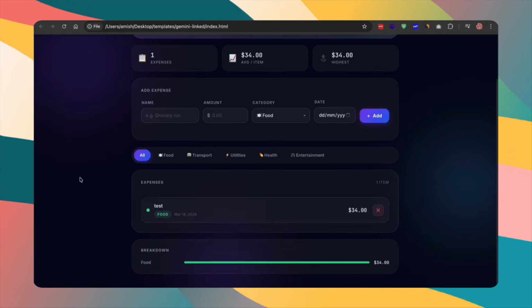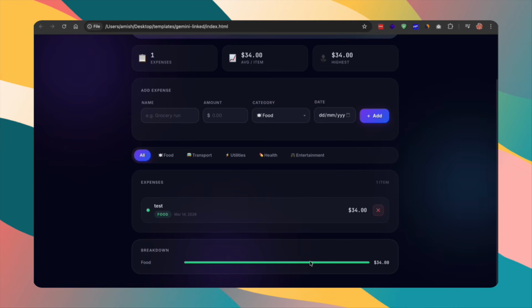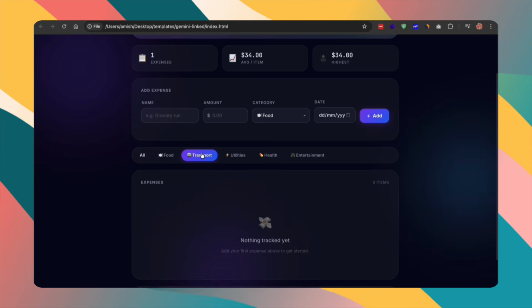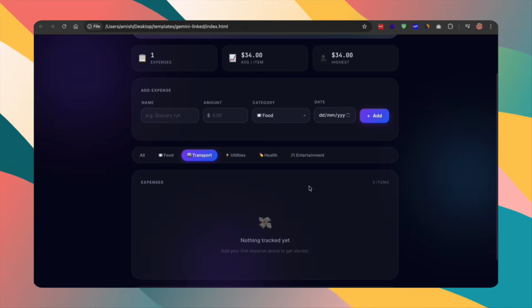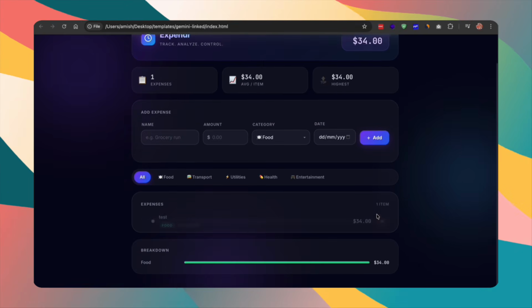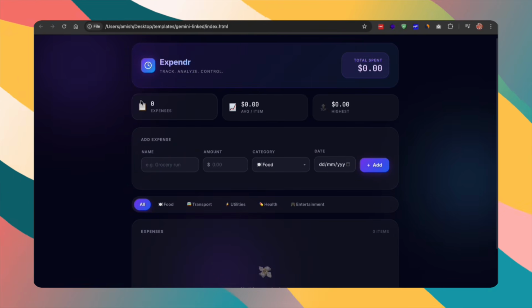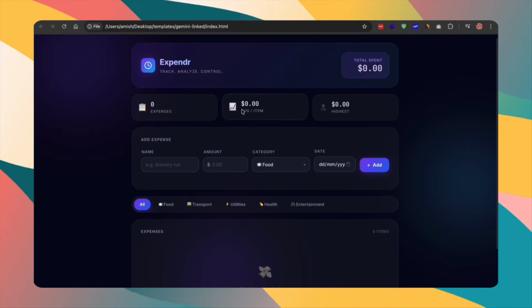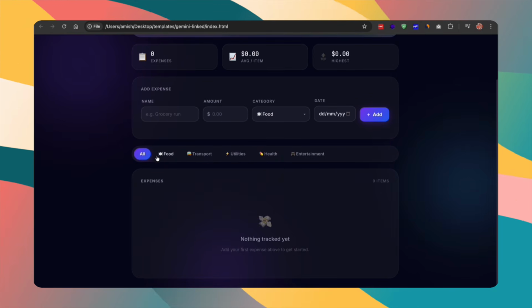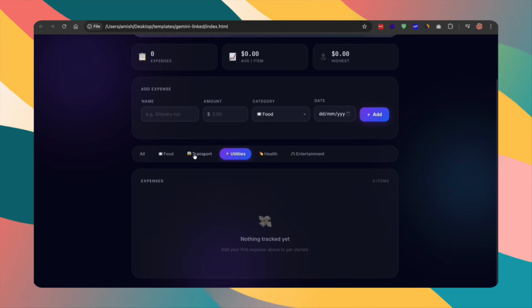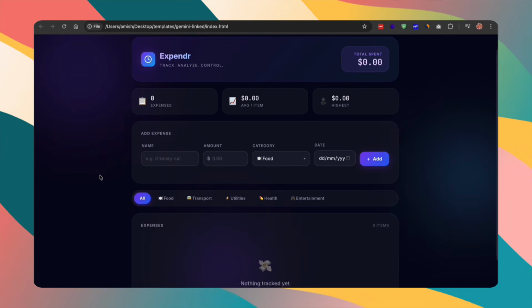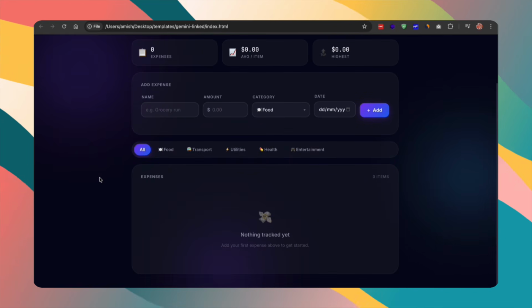You can add an entry. It shows up in the list with the right category color. The total updates instantly, and the delete button removes it cleanly. The category filter dropdown at the top lets you view just food, transport, utilities, or all categories together. Nothing fancy, but it's functional and clean, and it got there in 3 structured phases with no guessing about what the AI was going to do.